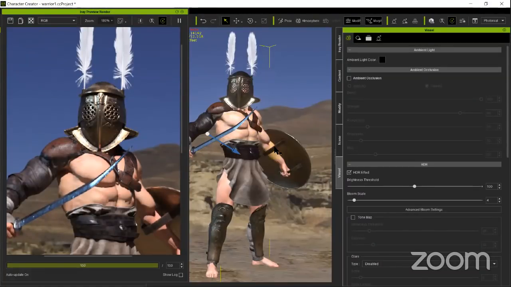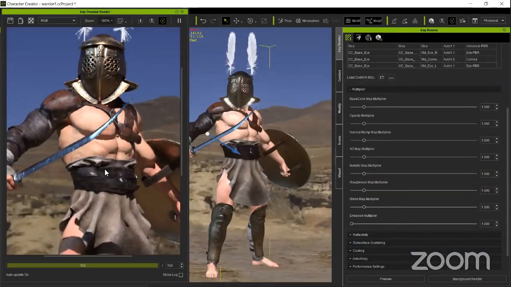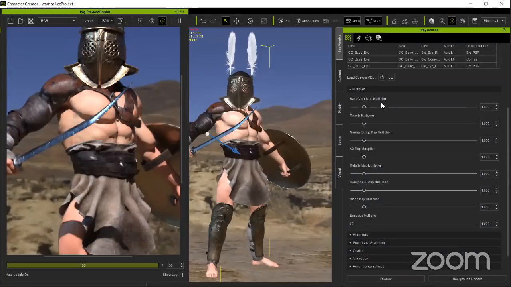So again, once you have something that you really like on the viewport here, and you just want to make it better inside Iray, it's best if you just stay within the Iray tab. So for now, let's go ahead and talk about the different types of parameters you can change for materials.